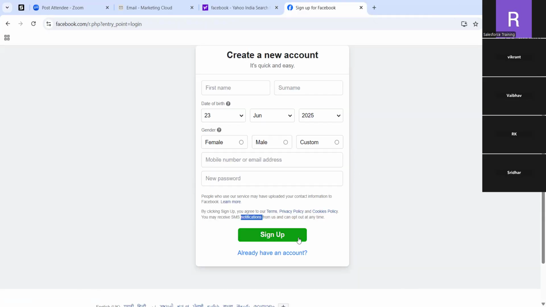So whenever you sign up with any kind of business, that business will always give you this option. Sometimes it is mandatory. You can see Facebook has made this mandatory, and now Google has also made it mandatory.